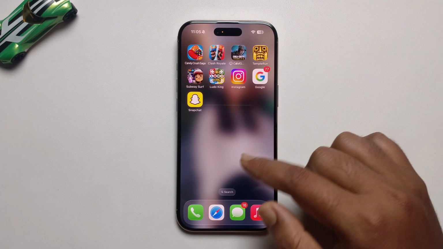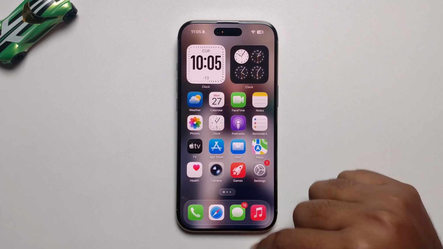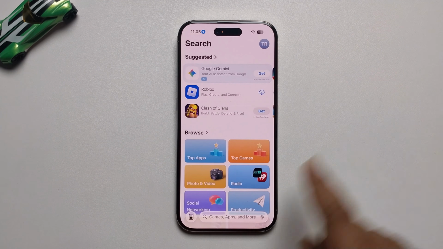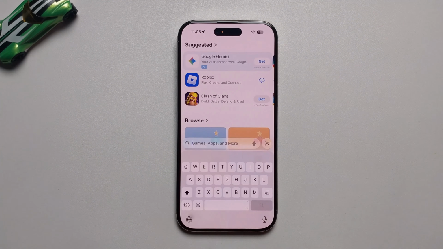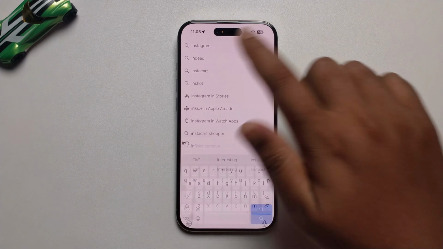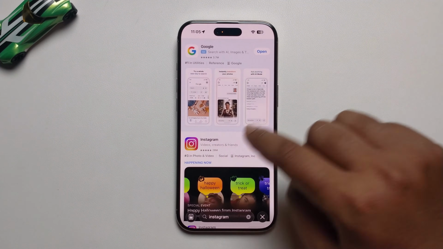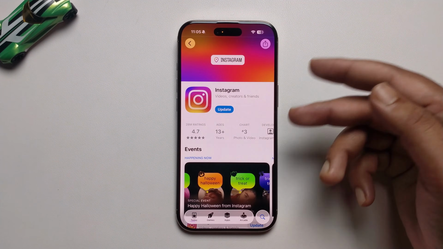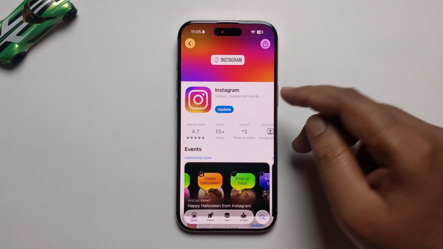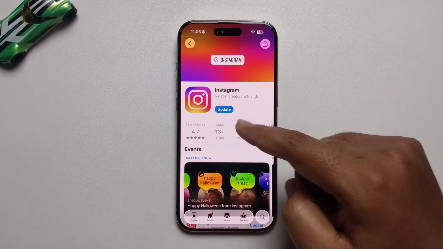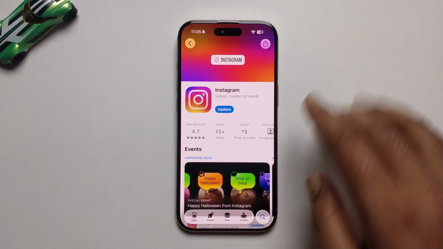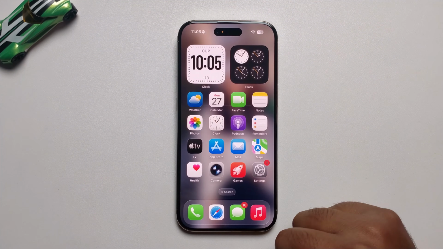So go out of my Instagram app and open your App Store. Okay, and go to the search option, search for Instagram. Then you get an update option and you can easily update from here, but some devices don't show the update option here, showing only the open option. So don't be upset, you just use another method.